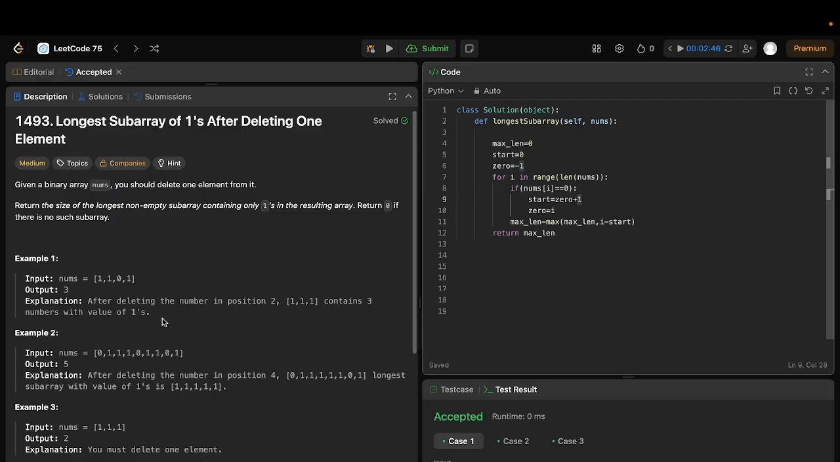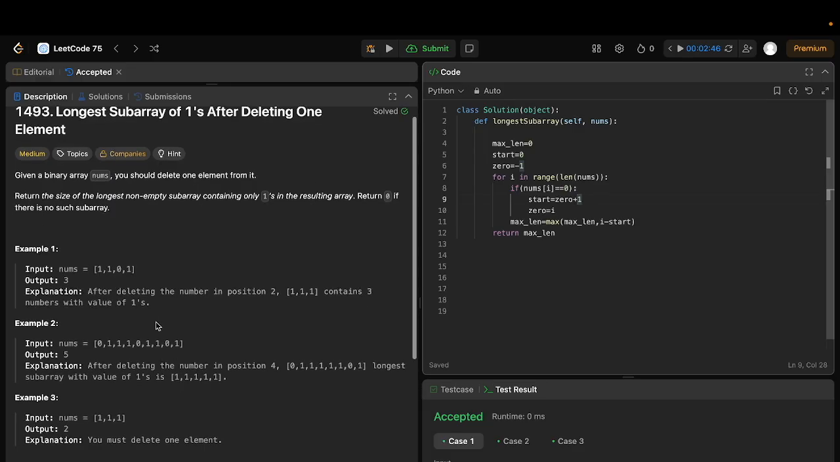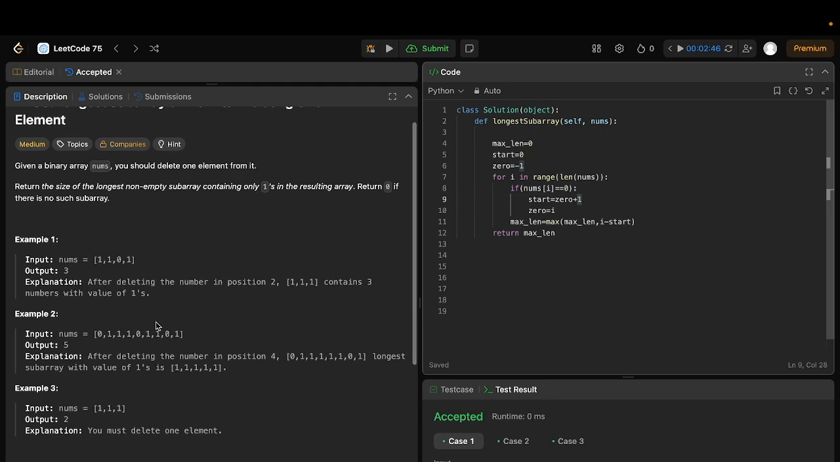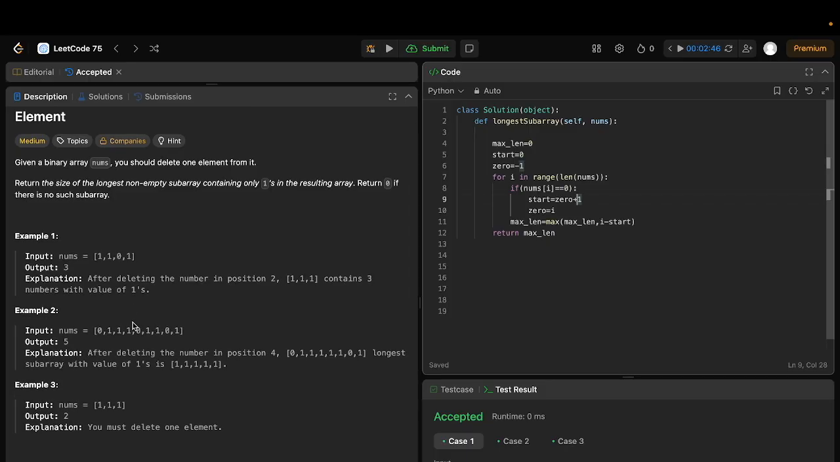So given a binary array nums, you should delete one element from it. Return the size of the longest non-empty subarray containing only ones in the resulting array. Return 0 if there is no such subarray. So firstly, we're just thinking, okay, we just want to return the longest array of ones we can get if we delete one element. And then from there, that's where we start thinking about how we can apply this to what we know is a sliding window problem.